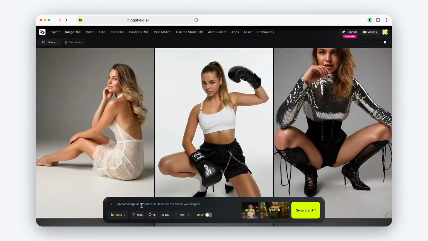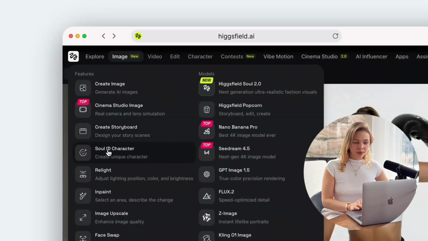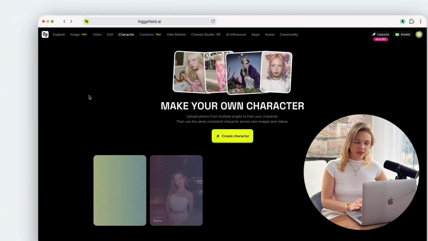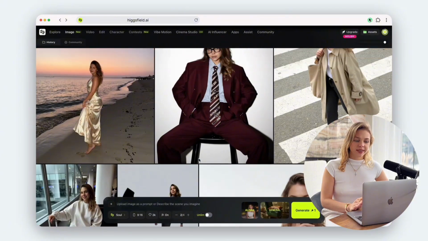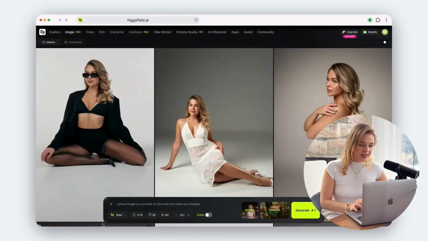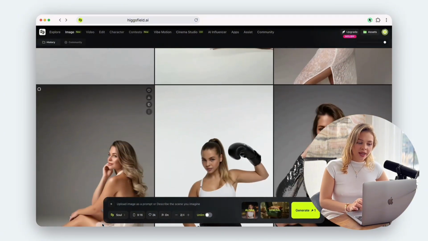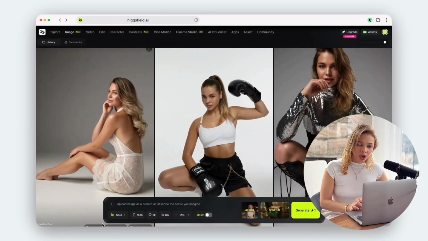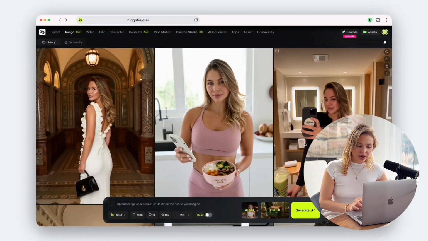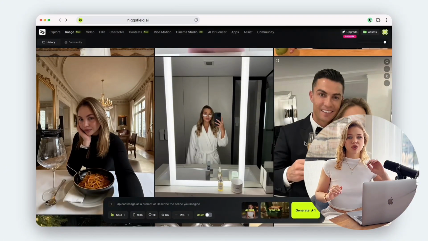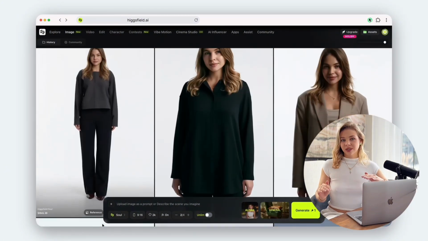But to not waste too much time generating all those angles manually, I would recommend you use another tool called Soul ID Character by Higgsfield. This way you can upload a photo of a model or a brand face, train the model, and then you can use this character wherever you need it. So you can place it in a coffee shop in Paris for a story, and then in a studio for a product launch, or at a real home doing real UGC content and advertising products. So you basically control absolutely everything this model does.